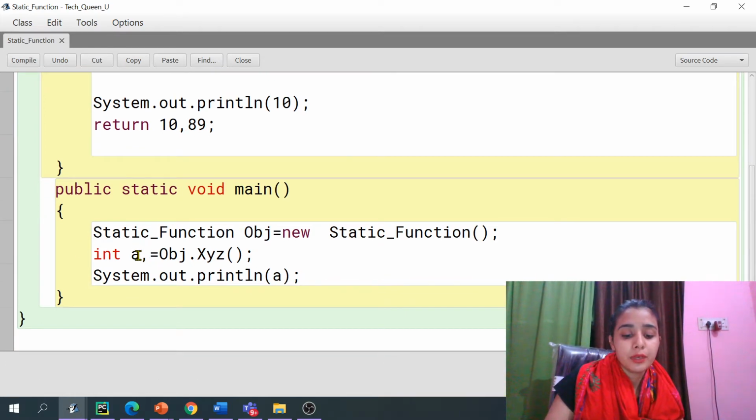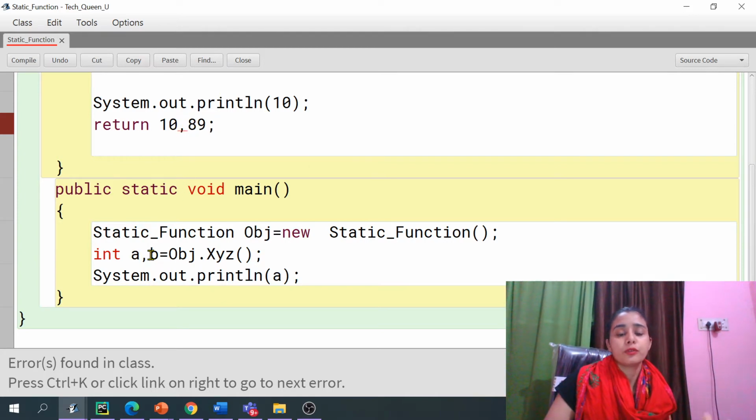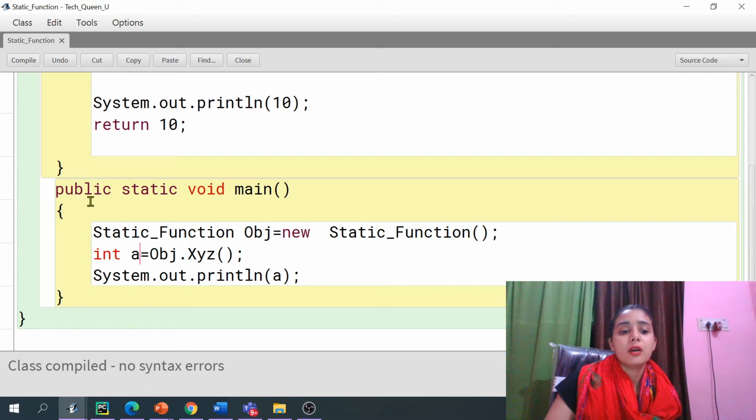So in Python we have that. In Python what will happen is this 10 will be received by A and 89 will be received by B. So this type of thing is not in our Java, right? So that is returning only a single value, and that will be received by a single variable only.